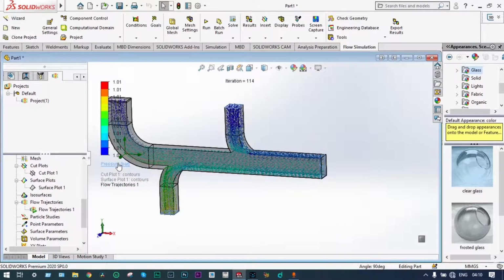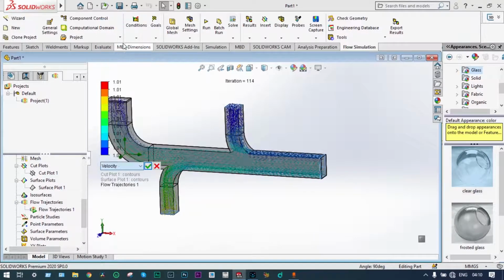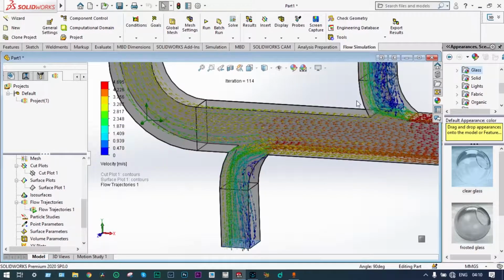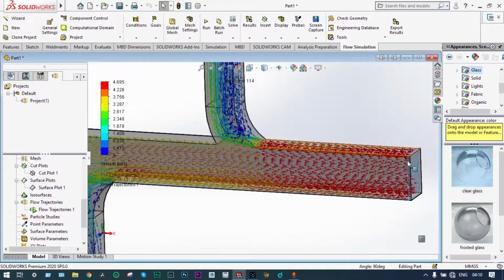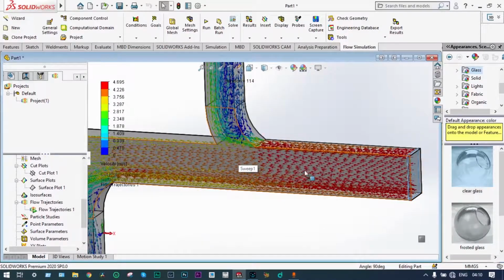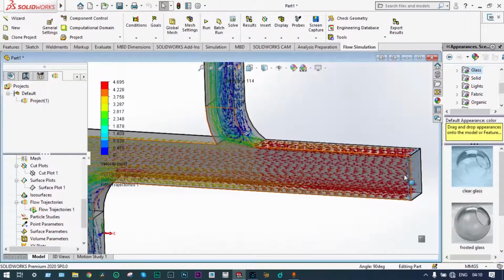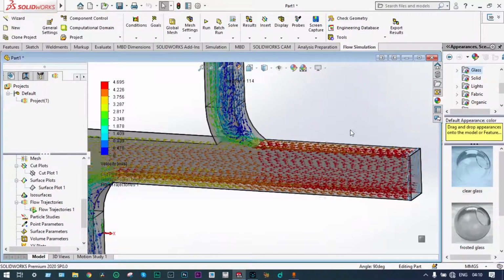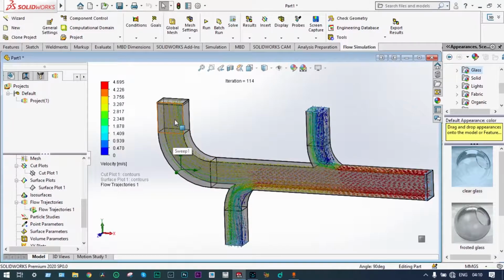We are seeing the pressure. You can see velocity, pressure, temperature, etc. Let's see velocity. You can see the passage of these air particles from entry to exit level. At the entry point you can see the velocity is very high in the range of 4.695 meter per second, and at different entries with the color of these air particles we can identify the velocity ranges.